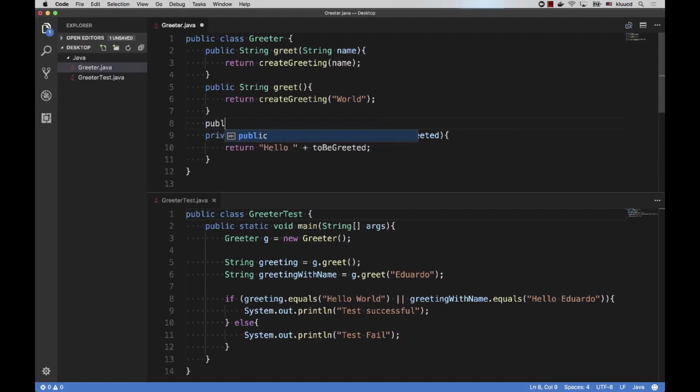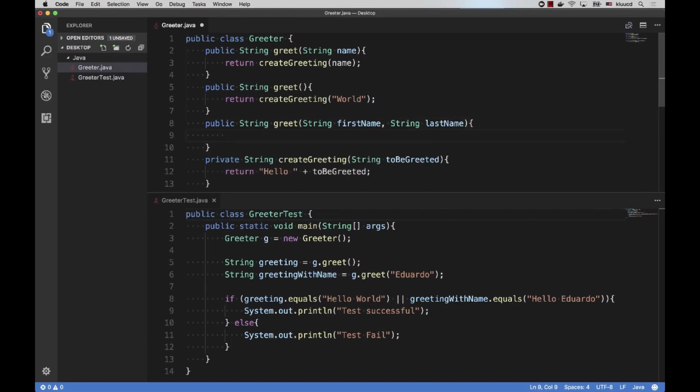For example, we could say, public string greet for a first name, and also a string for a last name. And we would return the createGreeting with the first name plus a space plus the last name. And all of our greetings will have the exact same code content.